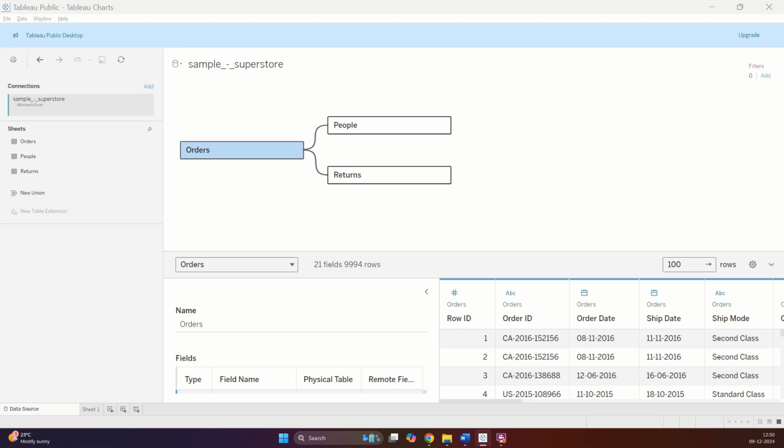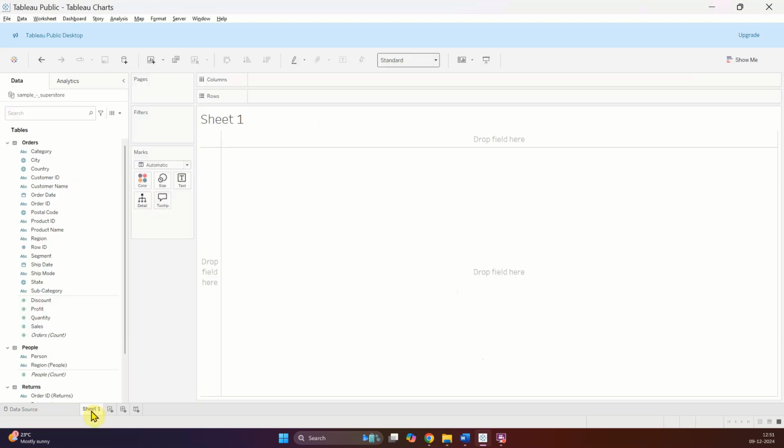First, let's start by opening Tableau and connecting to a dataset. For this tutorial I'm using a sample superstore dataset. If you want to follow along, feel free to use any dataset with categorical and numerical values. Once the dataset is loaded, head over to Sheet 1 tab. So you can see that the dataset has been loaded on sheet 1.